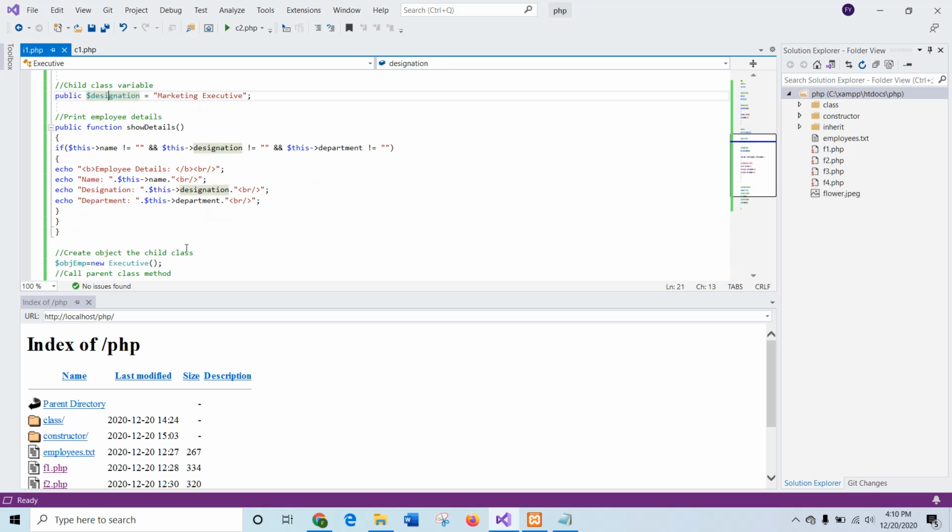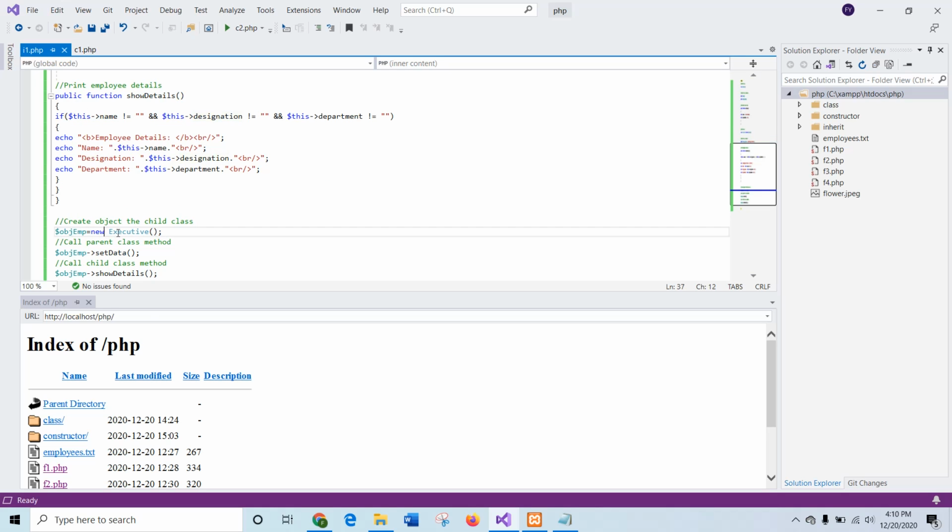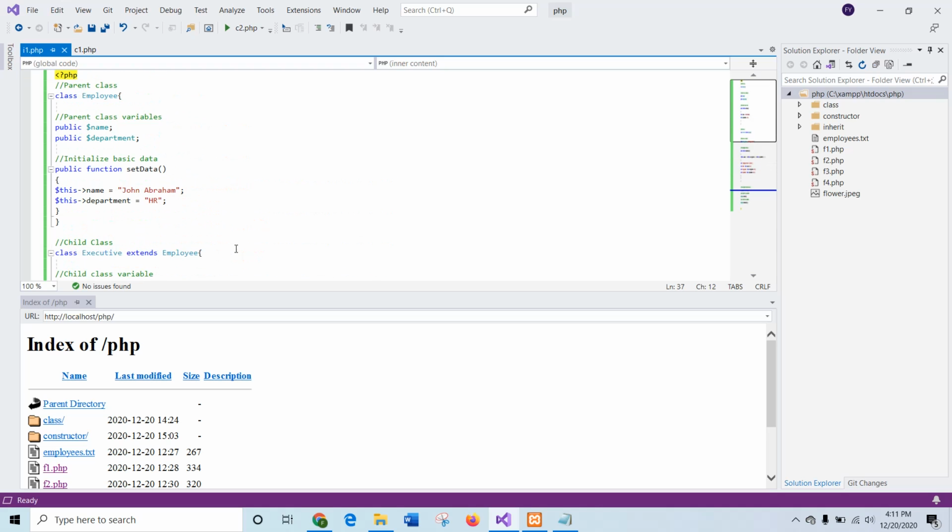After the class declaration at the end of the script, first the object of the child class is created, and the name of the object is $objEmp, and Executive is the name of the child class. So using this object you can access all properties and methods of the child and parent class. And when it is calling setData, setData is the method of the parent class that is defined here. It will initialize the values of these properties $name and $department.